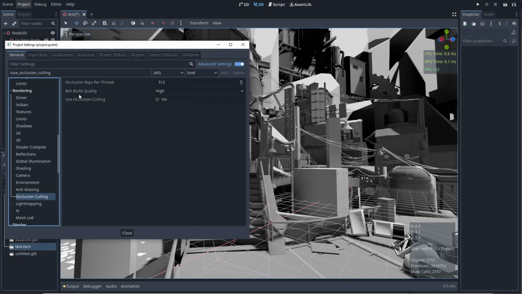And then you have BVH build quality, which is kind of like, if you think about cubes, right? What they do when you build your occlusion culling is you're actually dividing the world up into these cubes. And basically it's determining what cubes the objects are in, and it determines if an object is being seen or not by the camera. I know it's kind of weird, but that's basically how it works. And then we have use occlusion culling, which in this case is off. So I'm going to go ahead and turn it on, and I'm going to hit close.